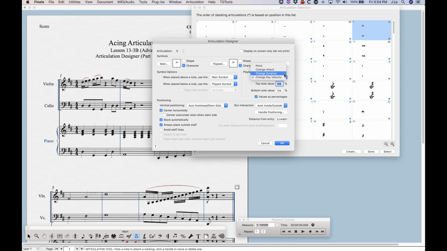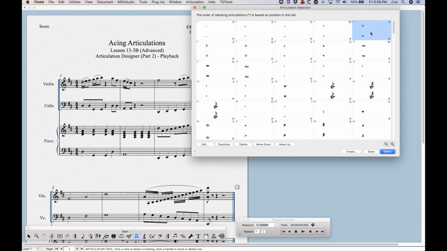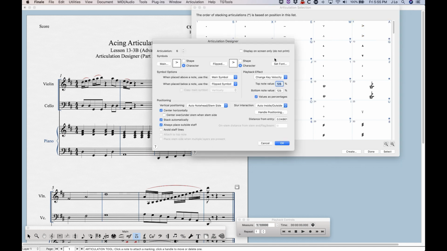And change attack, by the way, will pretty much exclusively be used for rolls. So I'll get to that later in this video in a few minutes. But let's actually start with key velocity. So let me duplicate my accent here and edit this new one. So we've got key velocity selected for the playback effect.